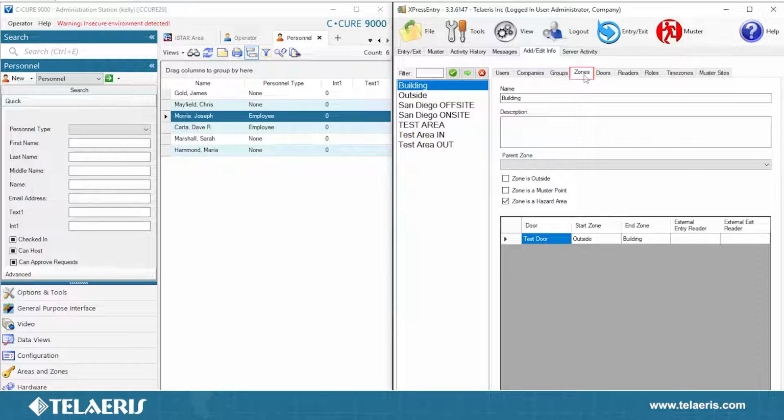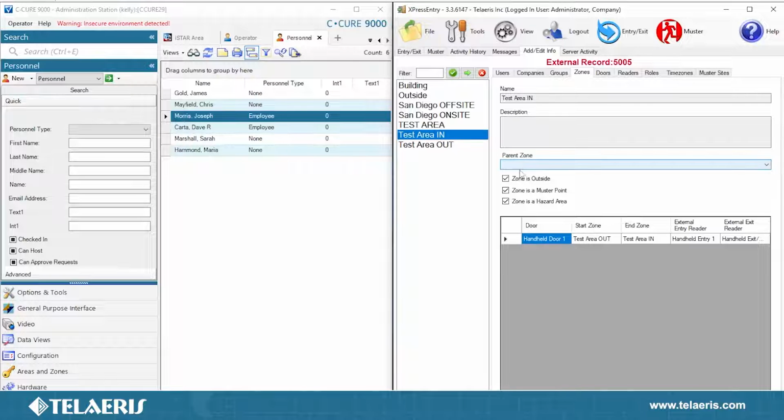After checking our access groups here, we can go to our zones. Our zones are the equivalent of areas within CCure. And what we need to make sure is that the areas are assigned appropriately. For our test areas, test area in is going to be marked as a hazard area. So this is an area that we're going to keep track of for occupancy. And test area out is going to be considered an outside or muster location. So we're going to press save there.